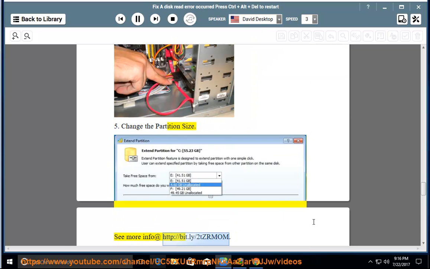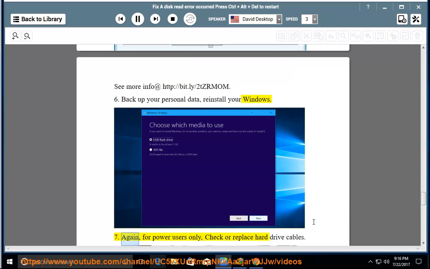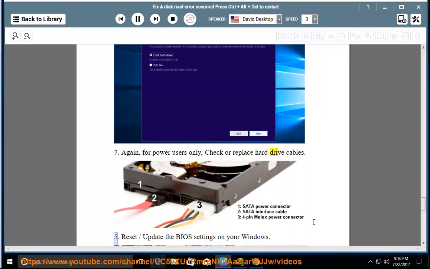See more info at http://bit.ly/2tzrmom. 6. Backup your personal data, reinstall your Windows. 7. Again, for power users only, check or replace hard drive cables. 8. Reset/update the BIOS settings on your Windows.